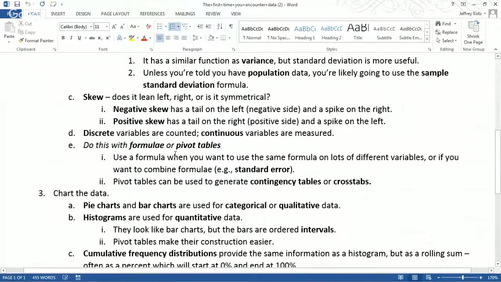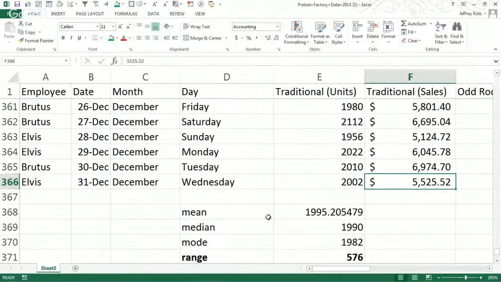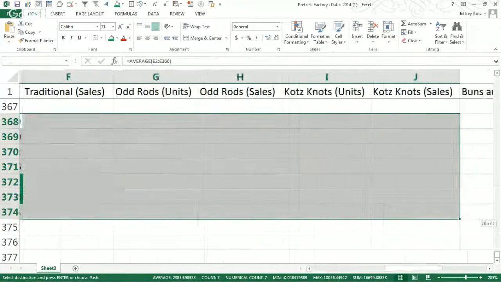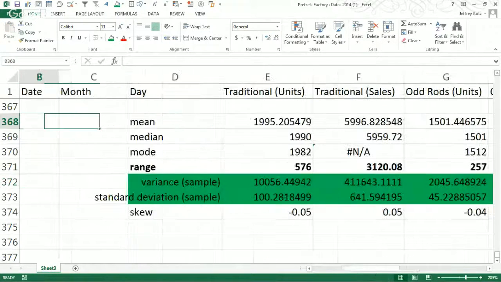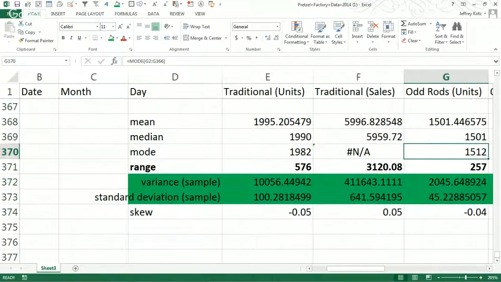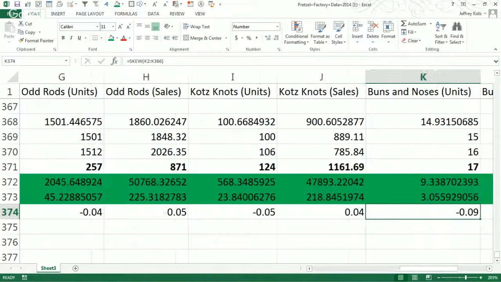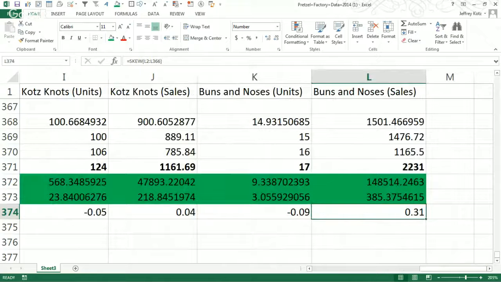All of those things, as I demonstrated down here, we're done with formula. Once I have these formulas written the correct way, I can copy and paste them. And now we can see that the average or the mean amount of money I made on traditional pretzels was on the order of $6,000. The median was pretty close to $6,000. There's a much wider range when it comes to the amount of money I made on traditional pretzels. There's our variance, there's our standard deviation, and it looks like the skew for all of them is right around 0, except maybe that one's a little higher.